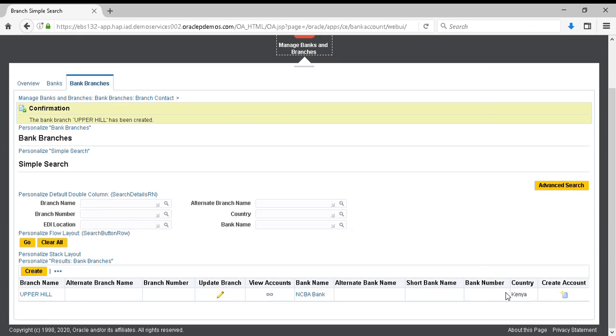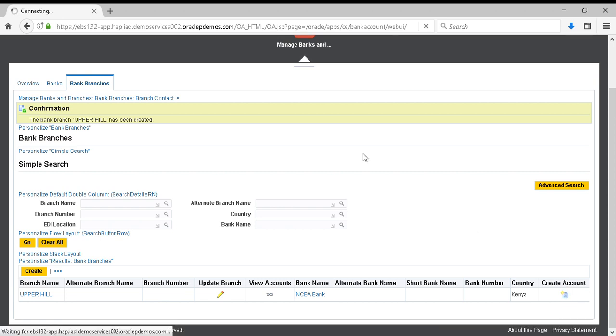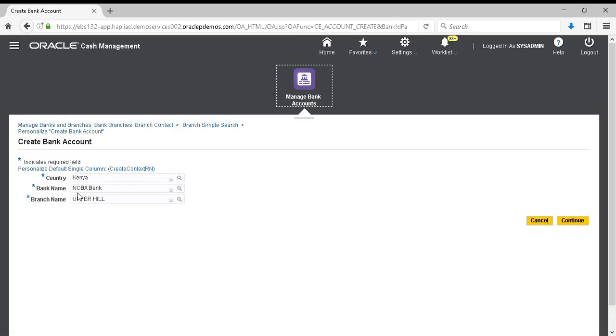Once you click the branch, you have the option to go ahead and create an account under the branch. So you can click on create account. Once you click on create account, you can query the information and provide this information. Because we have just created this bank branch, it has pulled the bank that is holding this branch, and also the country.